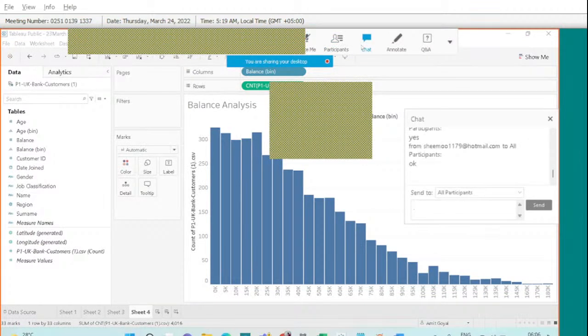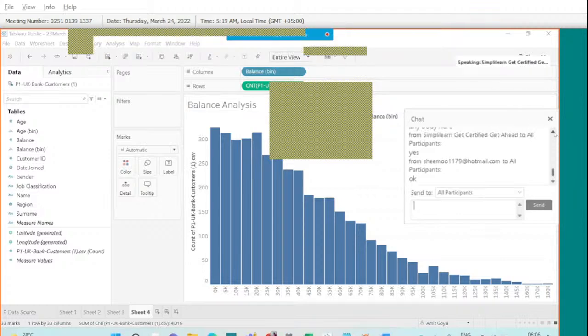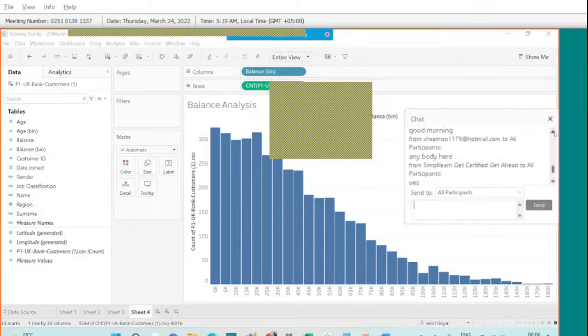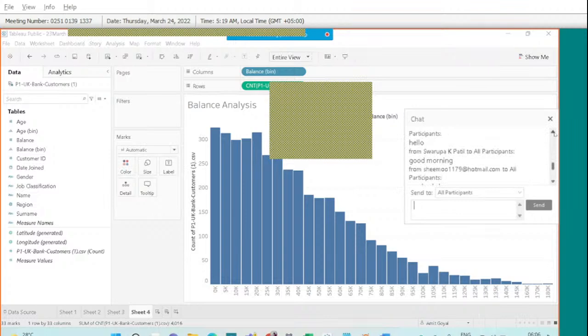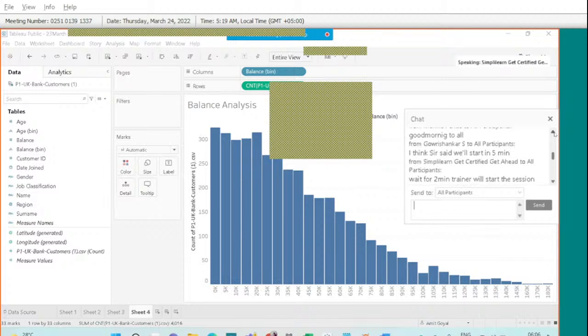Hello. Yeah. So let's start. Okay. So also, do you all have this file opened up? The file which we were working upon yesterday, UK bank customers.